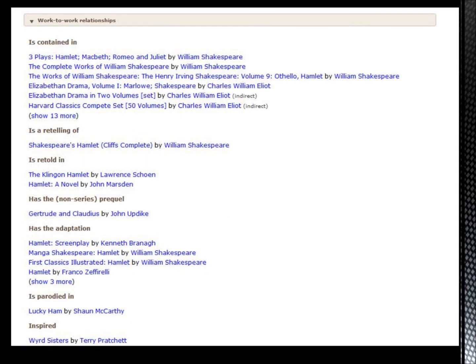Further down on the Hamlet work page, you can see other works that are related to Hamlet. Work-to-work relationships. You see works that contain Hamlet, works that are retellings, adaptations, parodies, criticisms. So these are works that are derivative, but also new works. So these are going to be those ones in that orange box on the right-hand side of the dotted line. This is really the end goal of FRBR, this right here: a catalog that contains all manifestations under one main work and is directly linked to related work records.